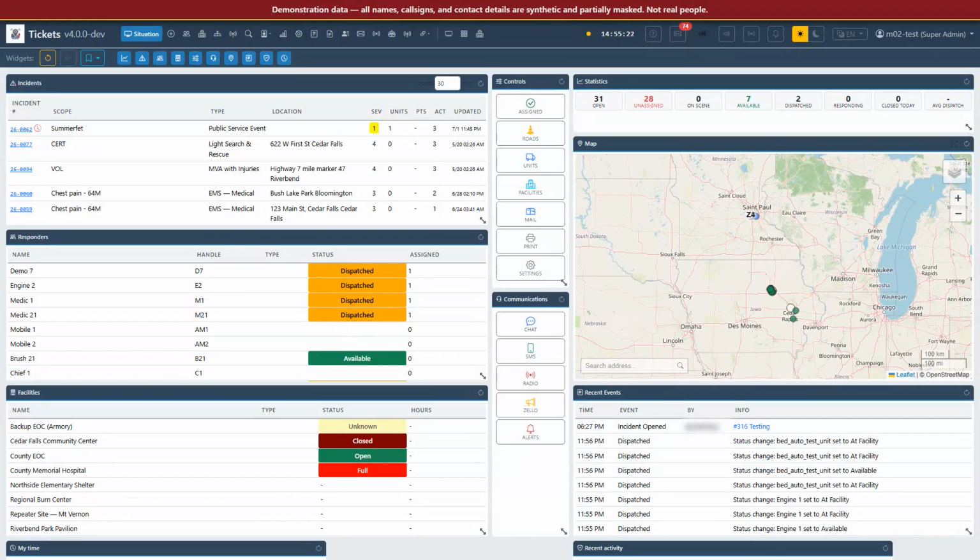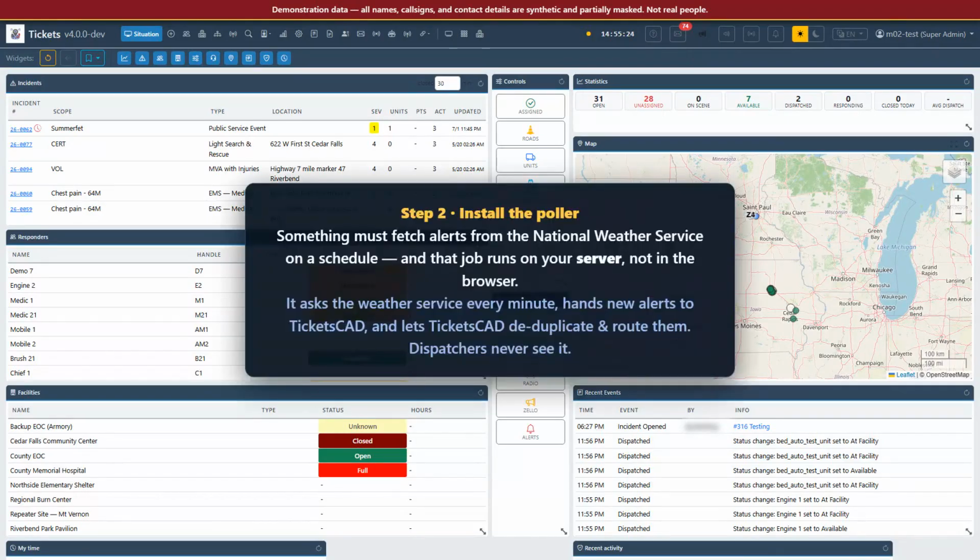Step 2. Install the poller. Something has to fetch alerts from the National Weather Service on a schedule, and that job runs on your server, not in the browser. A small script asks the Weather Service every minute whether anything new applies to your area, hands what it finds to TicketsCAD, and lets TicketsCAD deduplicate and route it. Your dispatchers never wait on it and never see it, it just runs.